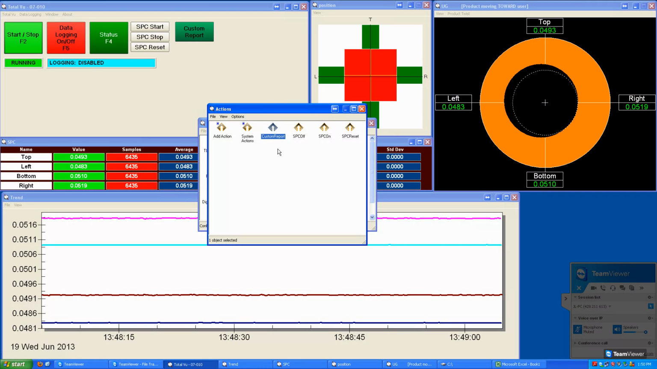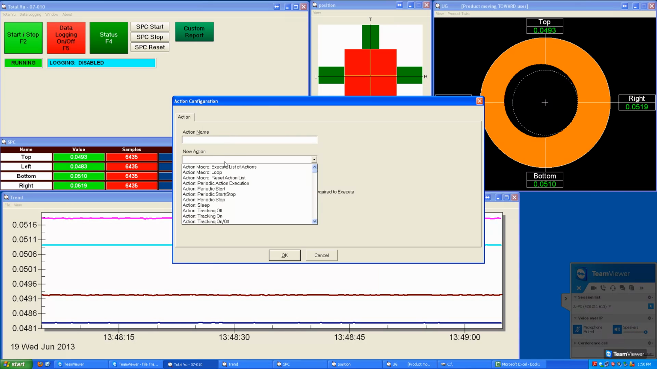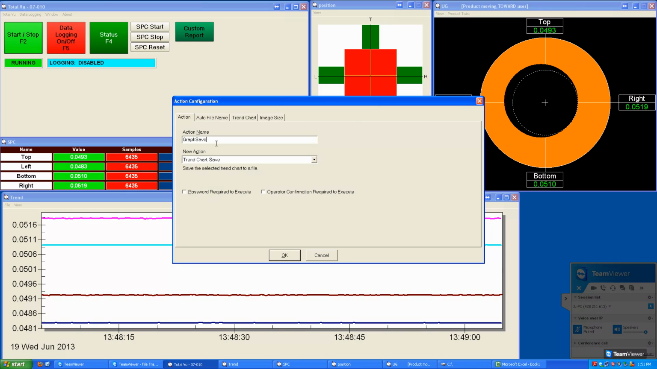Note that any reports that you want to include inside of your custom report or any graphics need to be generated and saved to the hard drive before the report creation. In this case, the only one that I have is this trend chart down here. Create an action to get that saved to the hard drive first. The action I need is trend chart save.